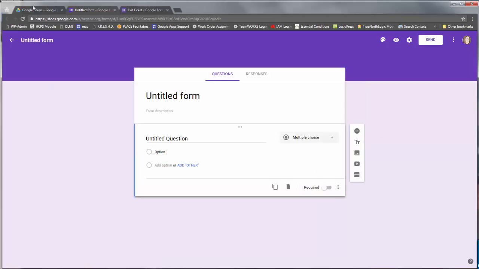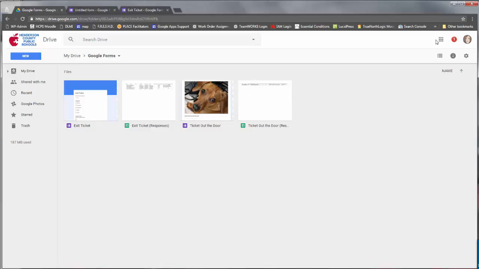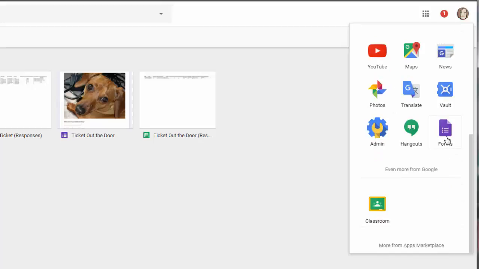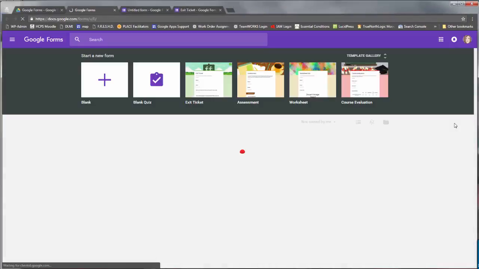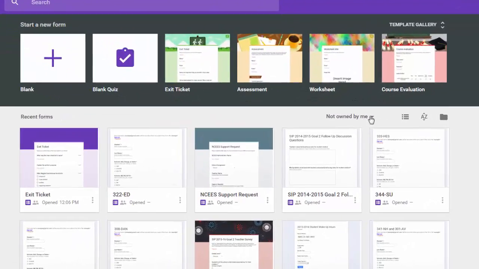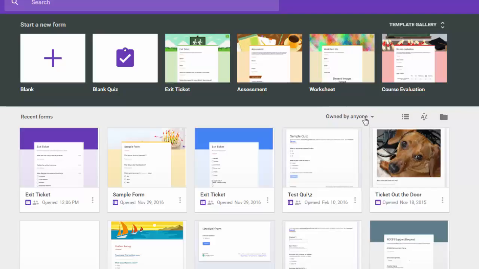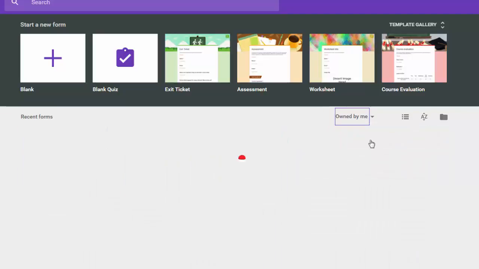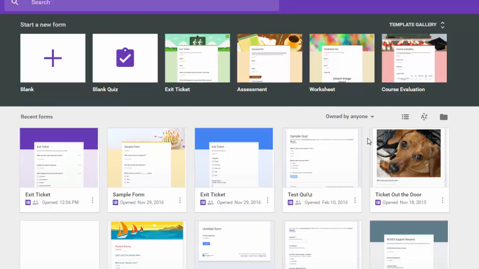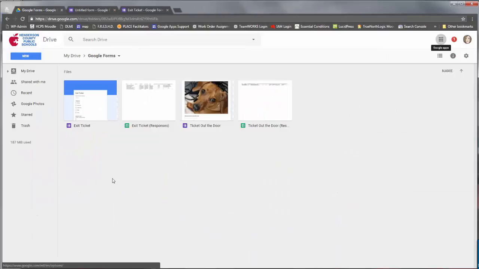I will pause for just a minute and go back to Drive to show you that you could go up to your waffle and choose to go to Forms this way, and I'll go ahead and click there so you can see the difference. This does provide you with the forms that you have access to. You can categorize it by ones that are owned by anyone, owned by you, or not owned by you. This is one way to go to forms, and there are some templates at the top that you could choose to use as well.